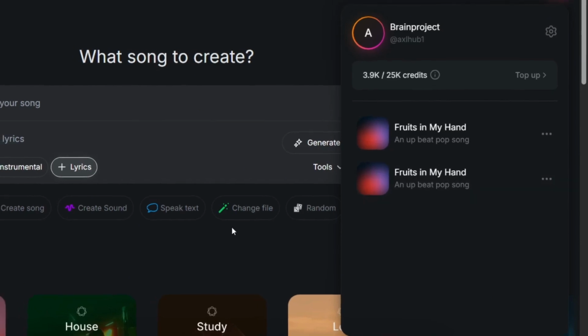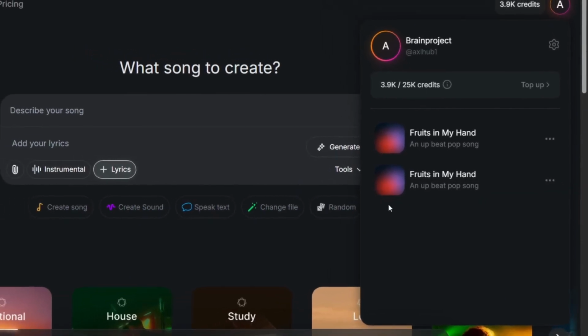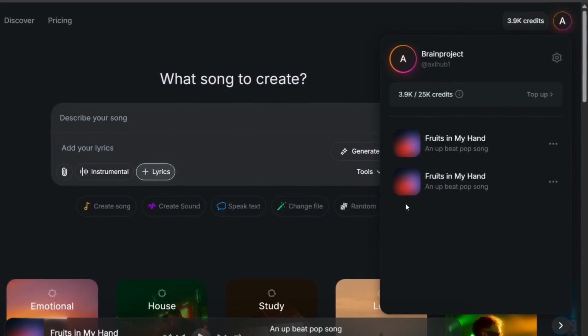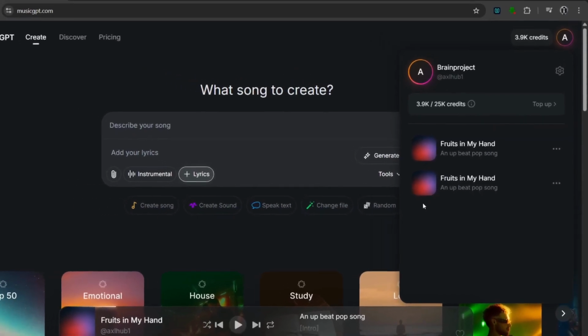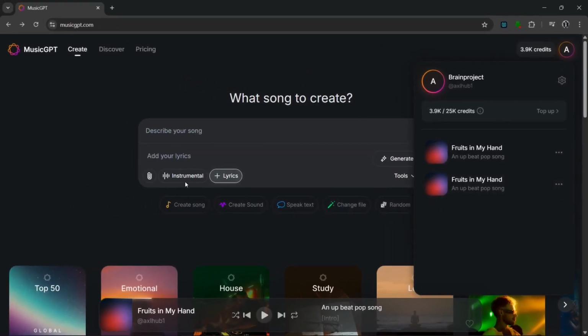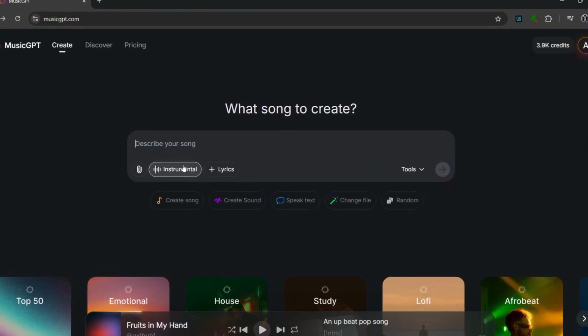And as you heard, that was really nice. I mean, this can be used in a whole lot of cases, from advertising to content creation and a whole lot. We could also generate instrumentals, so we just select the instrumentals button.